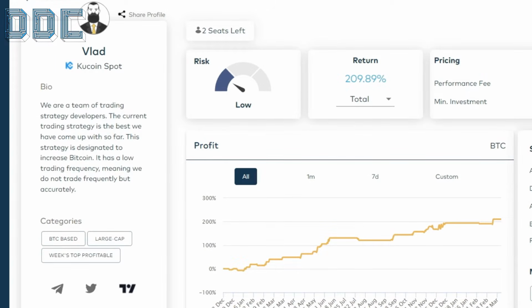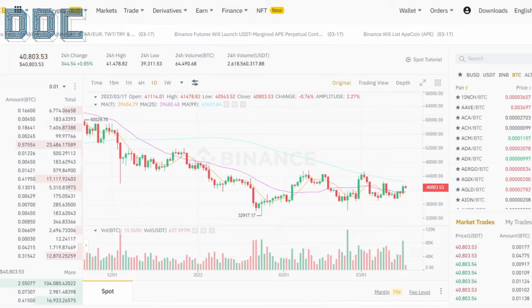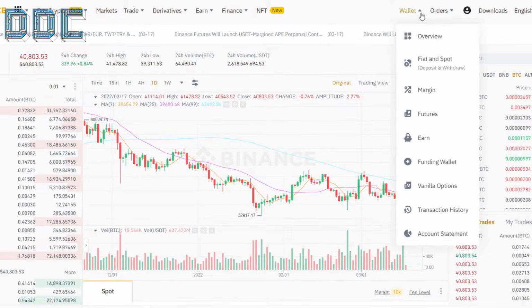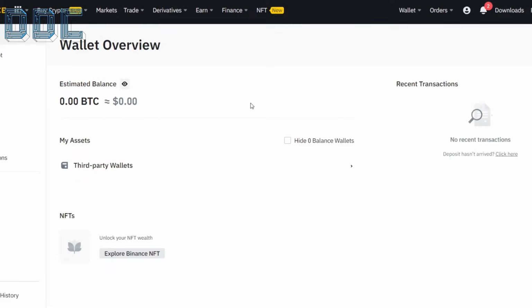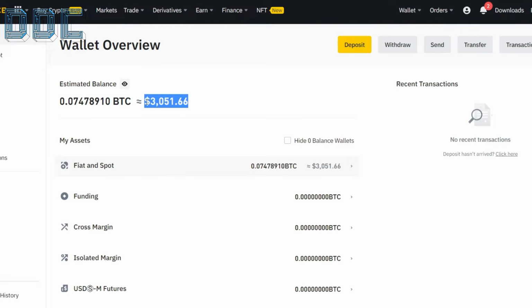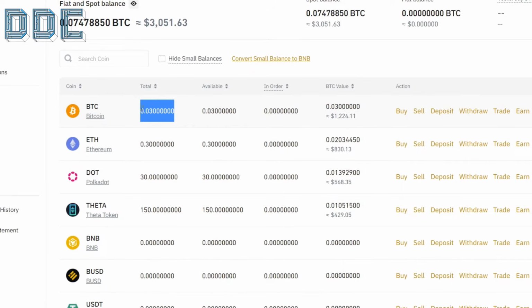Firstly, you can copy any trader you want or only have investor exchange accounts on Finestel. However, since the trader's asset allocation is not visible before copying, I decided to copy myself to show you the trader's asset allocation and the portfolio syncing to be crystal clear. On the trader side, I'm going to connect a Binance account with about a $3,000 balance. As you can see, I have BTC, ETH, DOT, and Theta in this account.